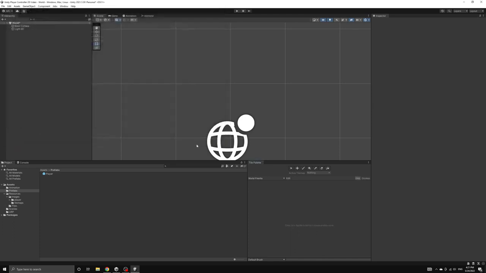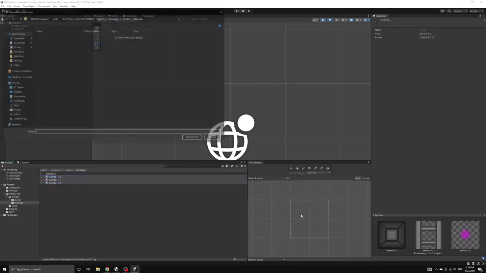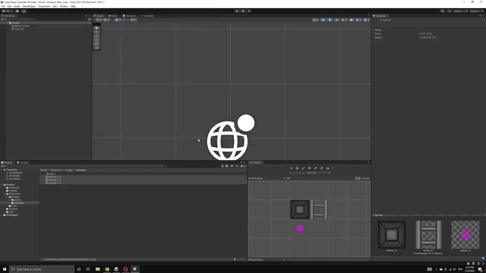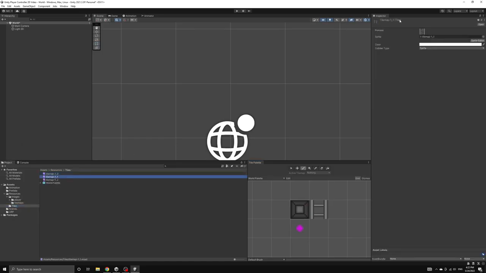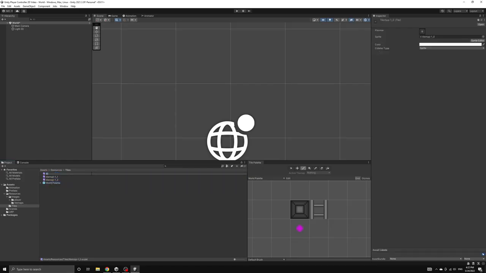Now that we have an empty tile palette, we can locate the tile sprites we imported in episode 1 and then drag them onto the palette to automatically create the tile assets associated with each sprite. Let's save these tile assets into the Tiles folder we just created. We can now see each tile displayed in our tile palette. Let's rename each of the tile assets so that we can more easily access them in our scripts. Just like the player animations, you will want to be careful about these names because they will need to match exactly with what we write in our scripts.